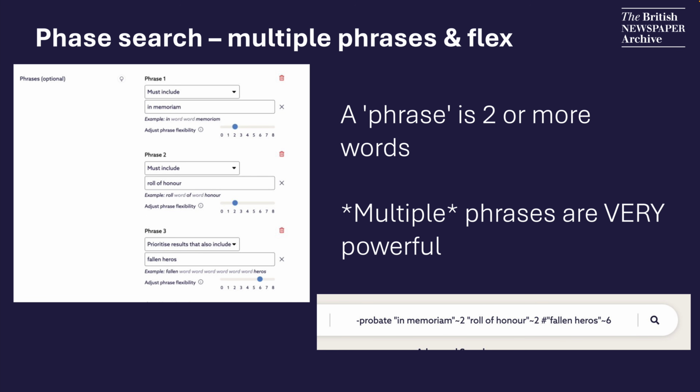A phrase here is, of course, two or more words. If you only put single words in these phrase blocks, it's going to just work like a keyword. But a phrase is about two or more words. Multiple phrases can be very, very powerful in terms of finding combinations of thoughts. You can see here we're looking for in memoriam, roll of honour, fallen heroes, with some flex or slightly different phrase flexibility on all those things.